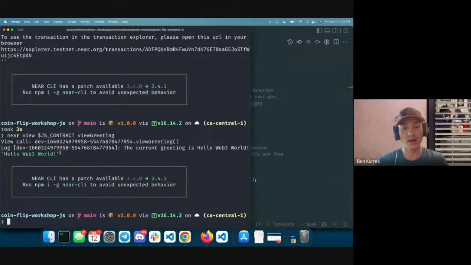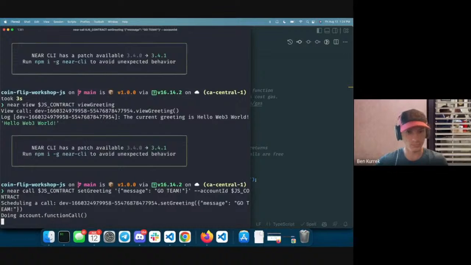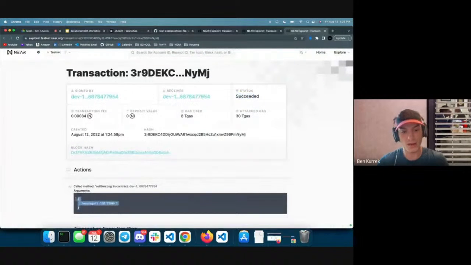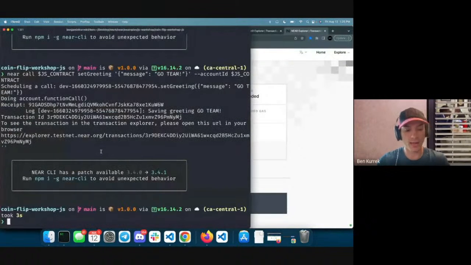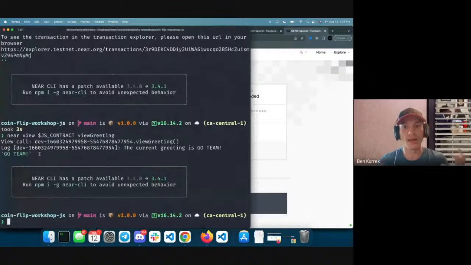Amazing. So we deployed the contract, and we called the init function, and now we got that default message there. So let's go ahead now and actually change it. We'll run a near call on the JS_CONTRACT, and we'll do a set greeting. In this case, we'll pass in that the message is Go team, and we'll sign the transaction as that dev account. Once again, if we open up the Explorer, we'll see that it was successful and that we passed in that message and called the method setGreeting in this contract. Now, if we query for that state again, it should be Go team. And there we have it.